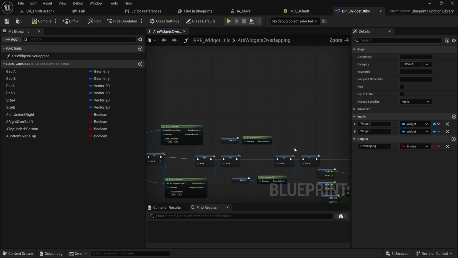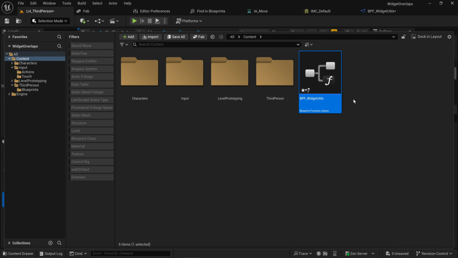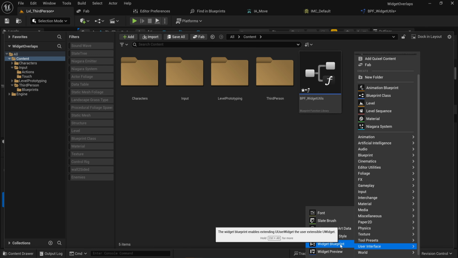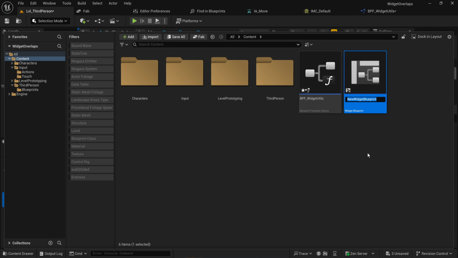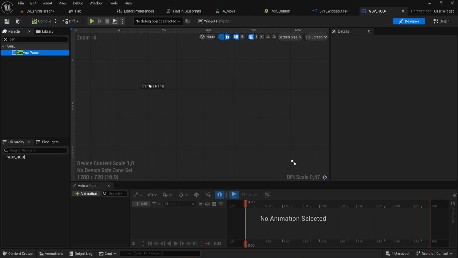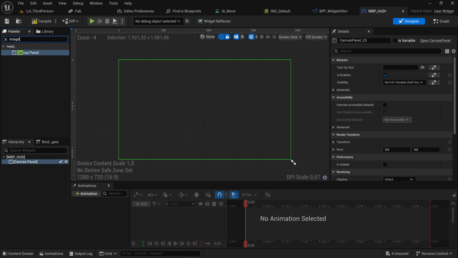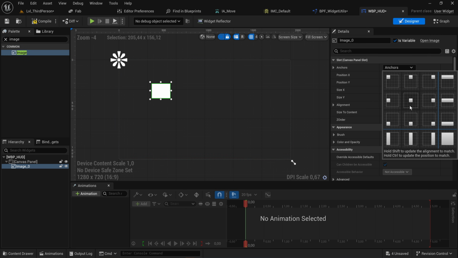That's the entire function. So let's just real quick put together a widget to show you that it works. Make a user interface widget blueprint, user widgets, WBP, let's call it HUD. Add a canvas panel to it, and I'm just going to be adding 2 quick images. Align both of these to the center.